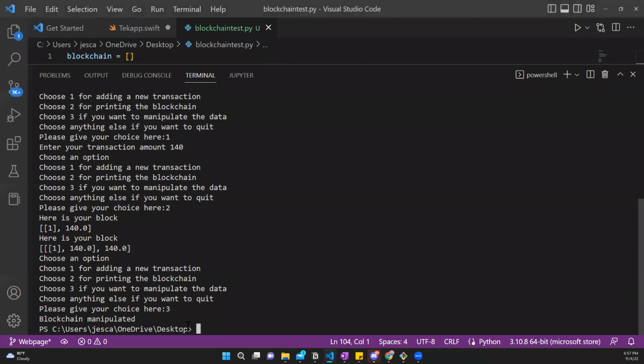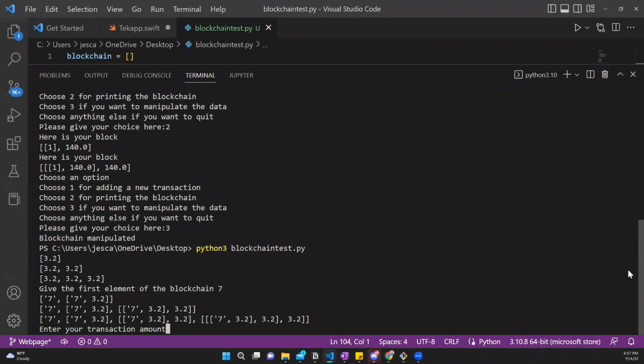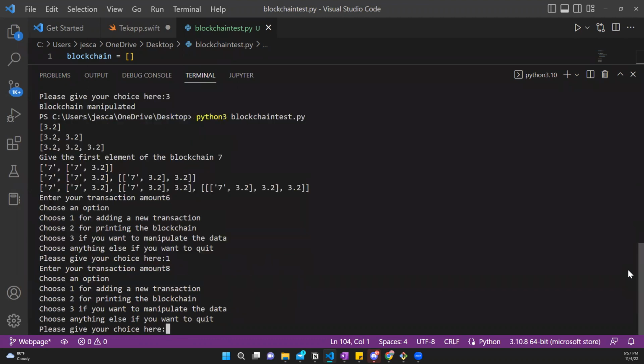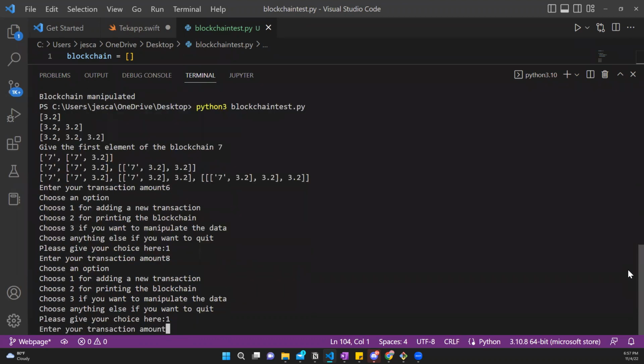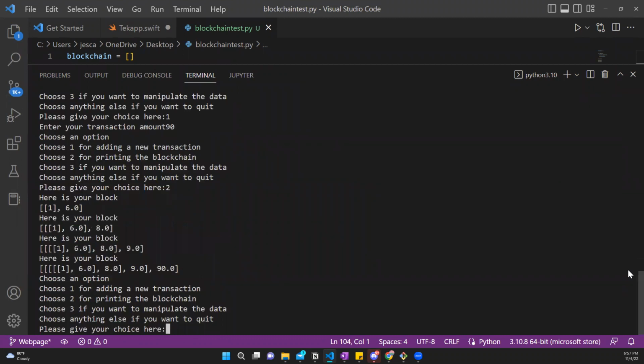And again, if I run it again, it's literally just going to go through the same loop. Give the first element 7. What's your transaction? 6. What's your choice? Add 8. What's your choice? I want to add 9. What's your choice? I want to add 90. Now I want to print out everything I just added to my blockchain, which is 2. And as you can see, I added 6, I added 8, I added 9, I added 90. That's all I got. Yeah, I felt pretty proud of that.